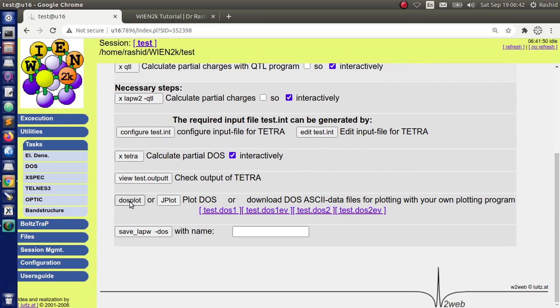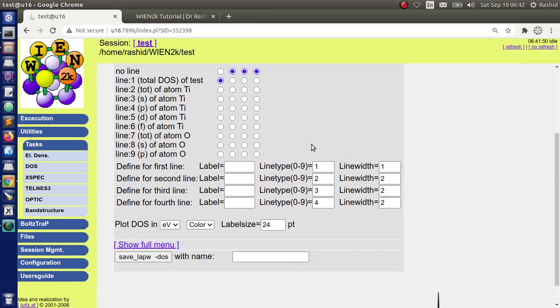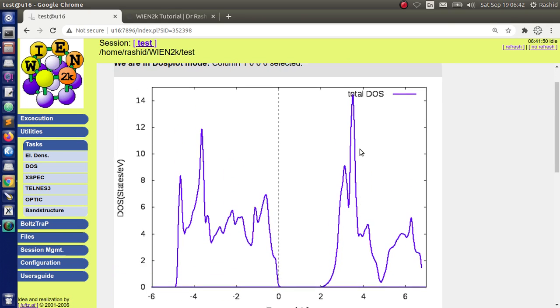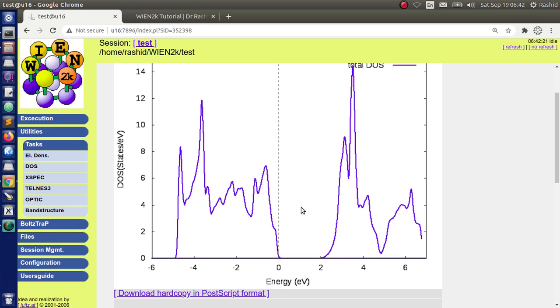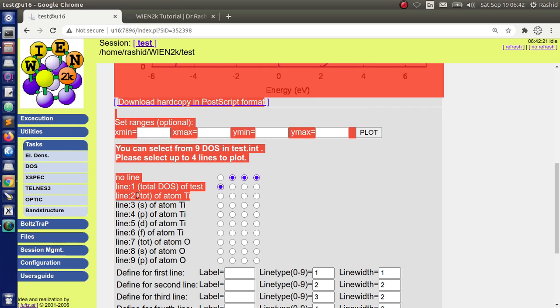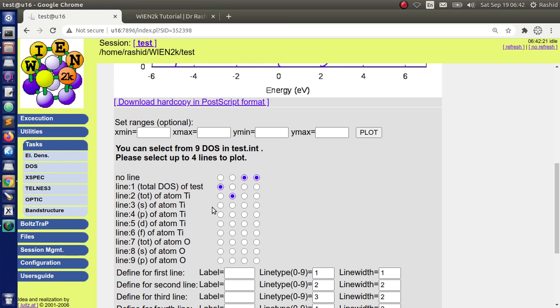Now if I go to plot, if I just plot it, you can see this is the total DOS for all the atoms' contribution. Now I want to plot the contribution of the titanium atom. So this is the total contribution; I will select here. Now I also want the contribution of the oxygen atom. So this is number 7 here, but I will choose here.